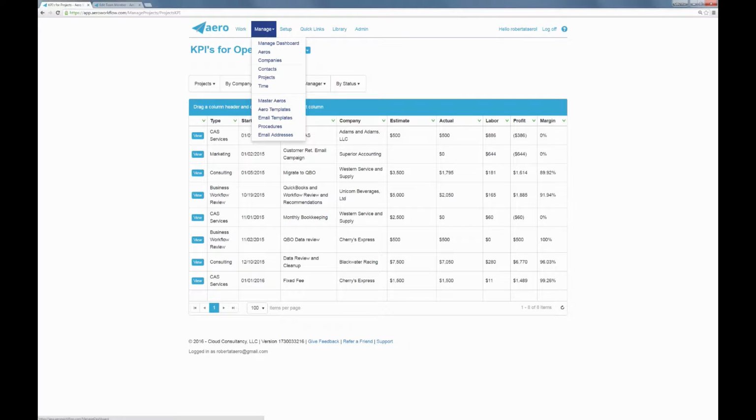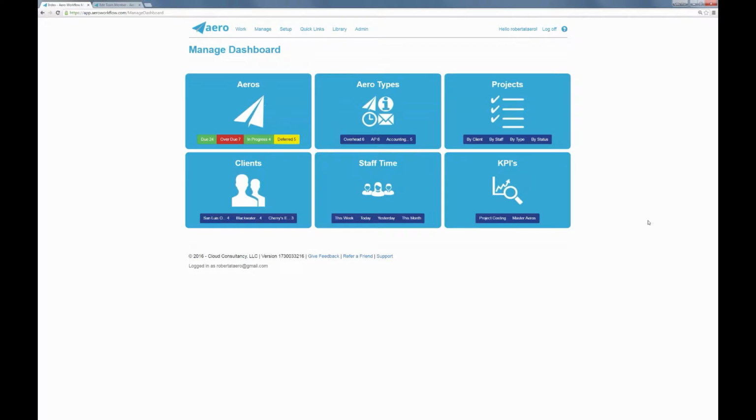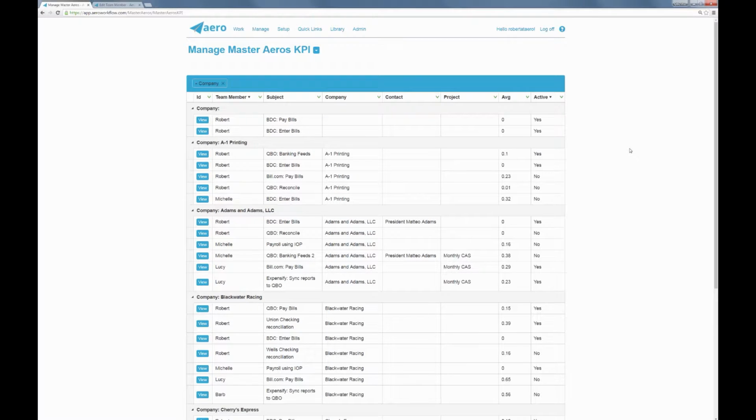And if you guys want, we'll dive into that one on another session. Another KPI we've got here is the master arrows. And this is another neat tool. Remember, you set up and manage your master arrows over here, but if you drill down into master arrows from this manage dashboard where I went to the KPIs tile, you'll get this other grid that's showing this handy dandy new column called average.